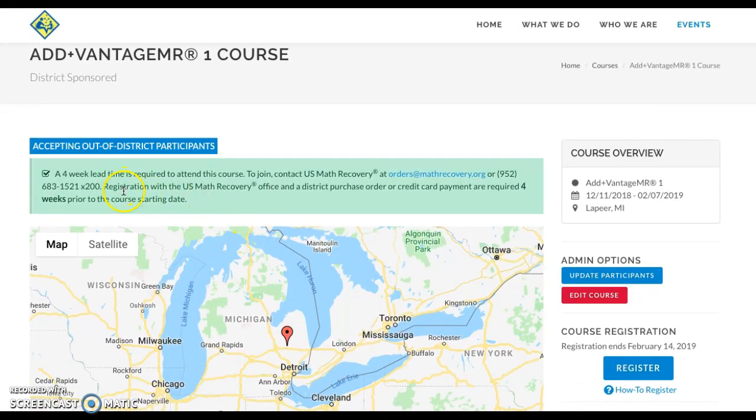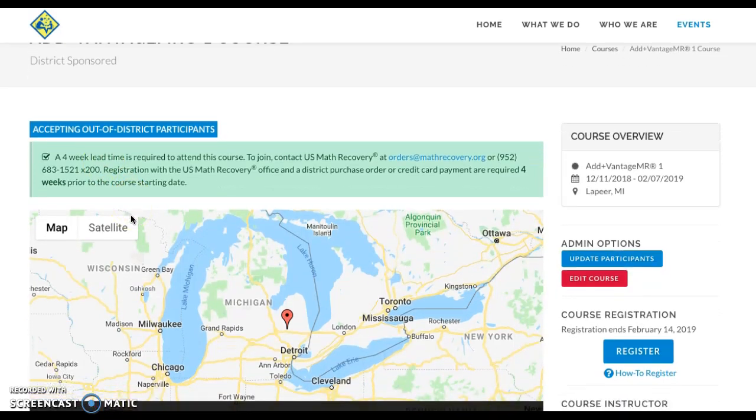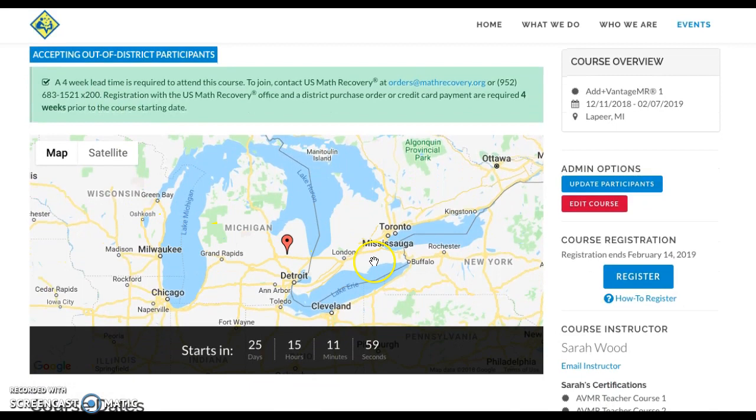You will see at the top here it says that this course is accepting out-of-district participants. If it said that it was not accepting out-of-district participants and I was not a member of that district, I would not be able to register and I would have to find a different course. But this is the course I'd like to register for, so I'm going to click on the Register button off to the right here.